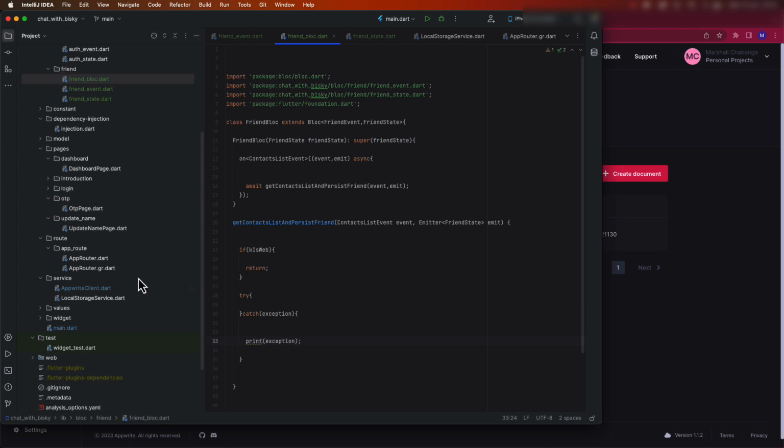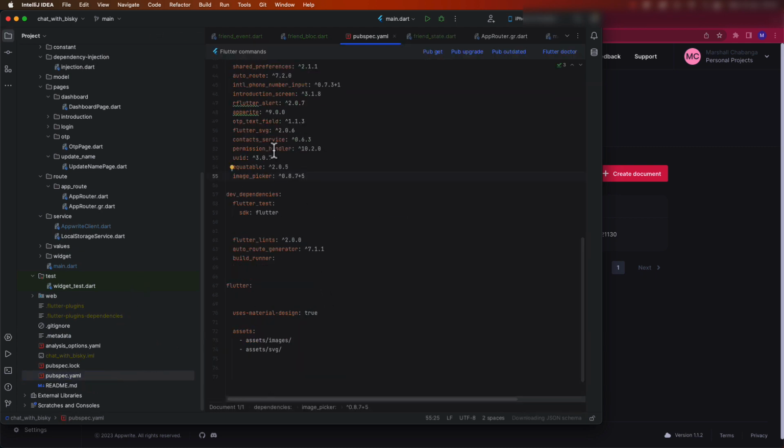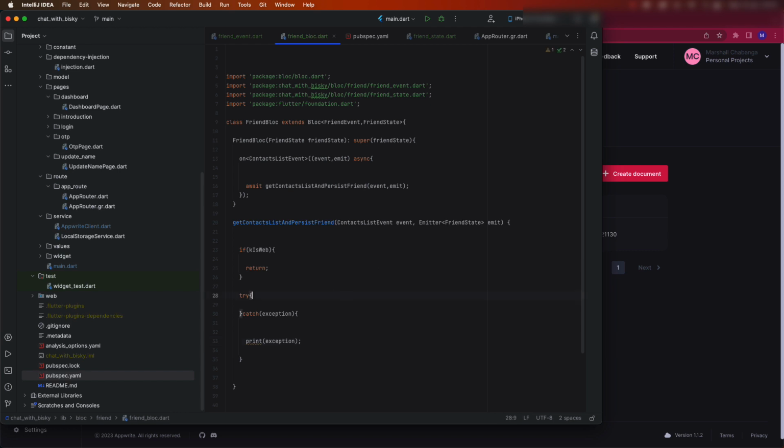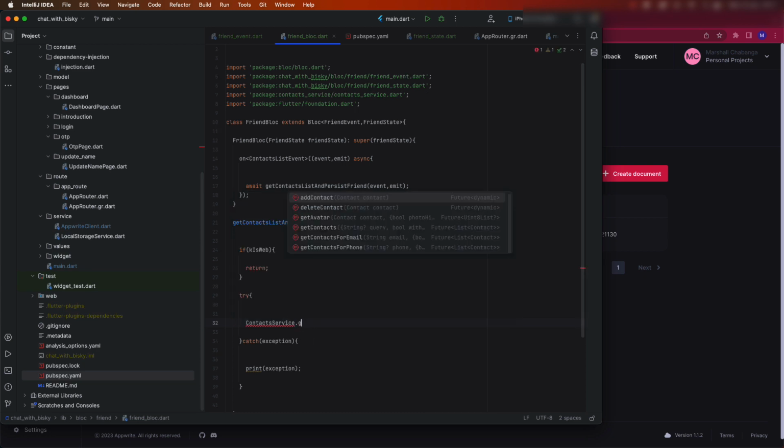In the first tutorial, when we did our project setup, we added this dependency which is called contact service. We use this service to get the list of contacts from the phone, Android or iOS. So this dependency can assist us on that. Let's use this service to get contacts: contact service dot get contacts.